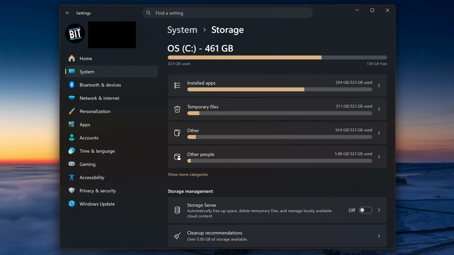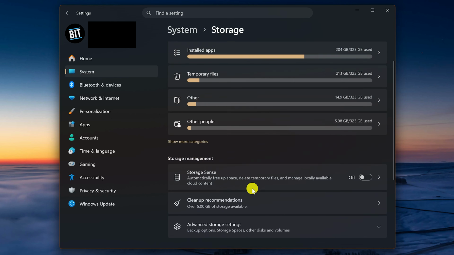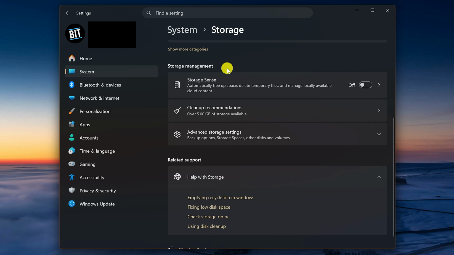This will show you what is taking up space on your drives. The big ones here for me are installed apps and temporary files. I normally keep Storage Sense enabled on all my PCs. On this one here, I just disabled it for this tutorial. Scroll down. In Storage Management is where you'll find Storage Sense.